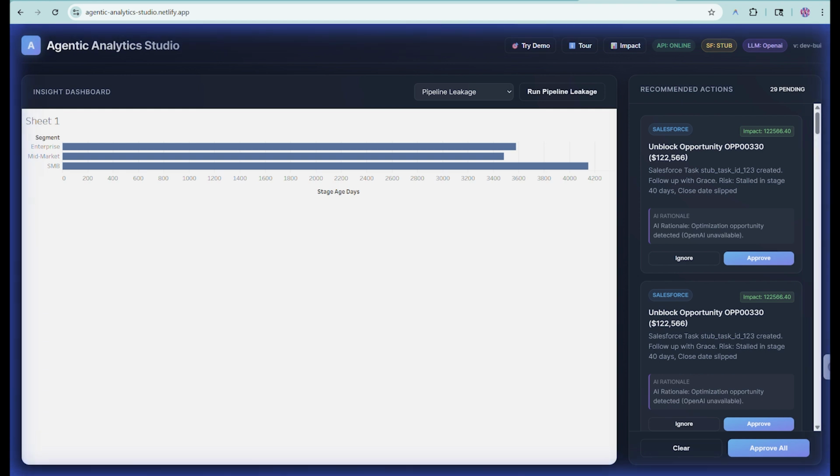On the left is the Tableau-style insight view. Here, Segment breaks results into enterprise, mid-market, and SMB. And stage age days is how long opportunities have been sitting in their current stage. Higher means more stalled. When I click a segment in the chart, the recommended actions list updates to match that context, so the visualization and the action queue stay in sync.